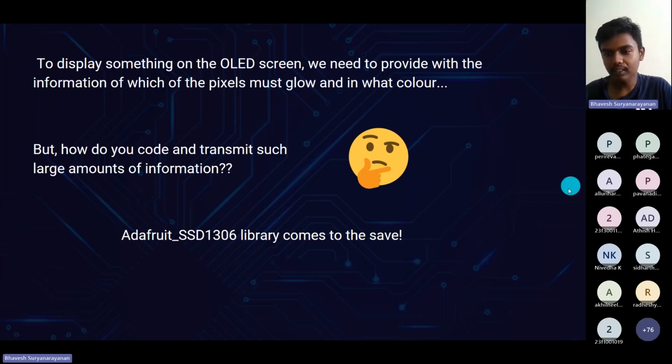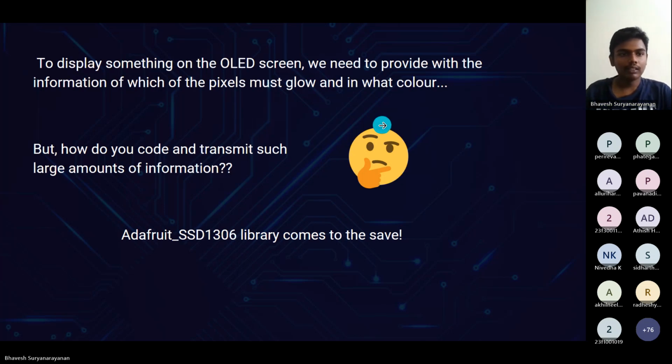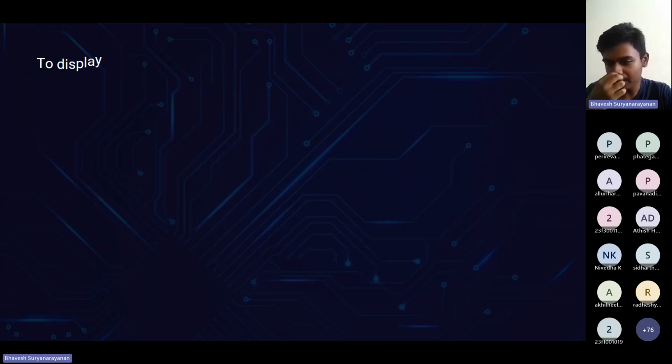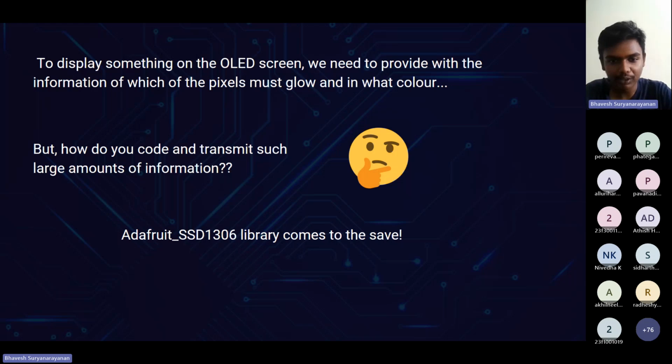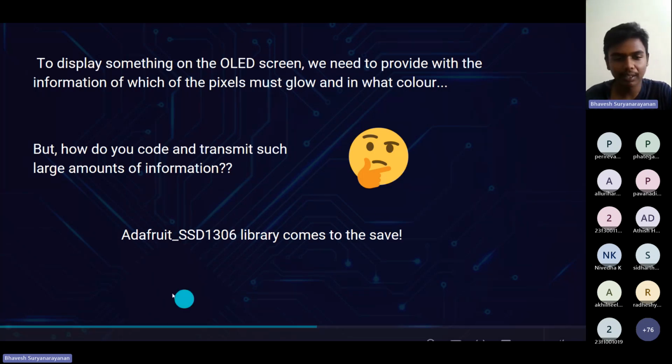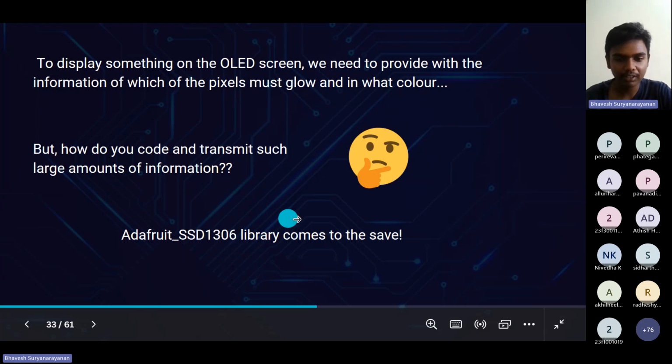Yeah, those answers are correct in the chat for the OLED. To display something on the OLED screen, you need to give a lot of information, right? You have to tell each pixel what to display, whether it should be white or black. So that's a lot of information transfer, and you definitely can't hard code it. It'd be a very hectic job. So we are going to use this library called Adafruit SSD1306 to actually control our OLED display.